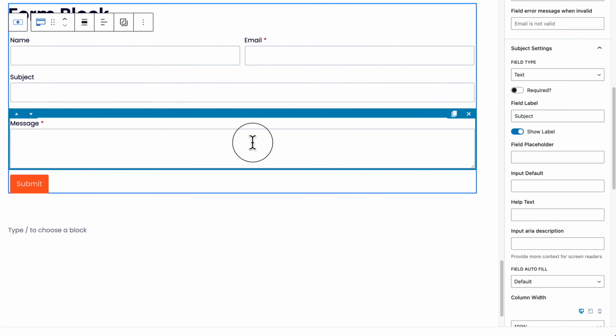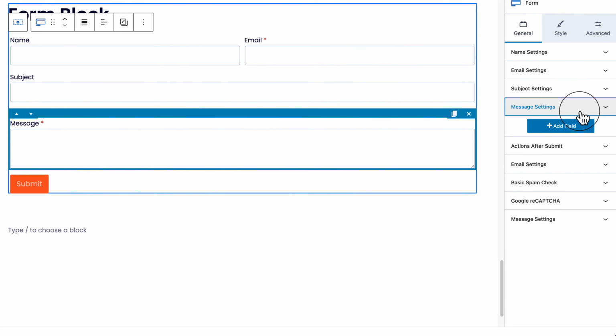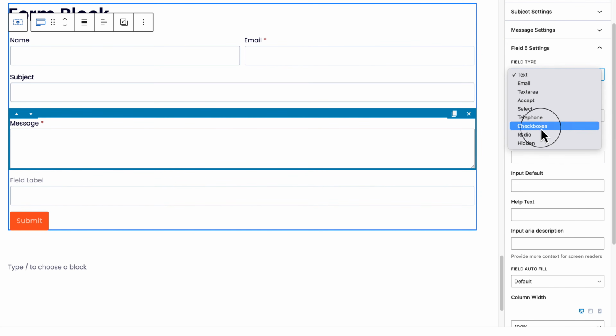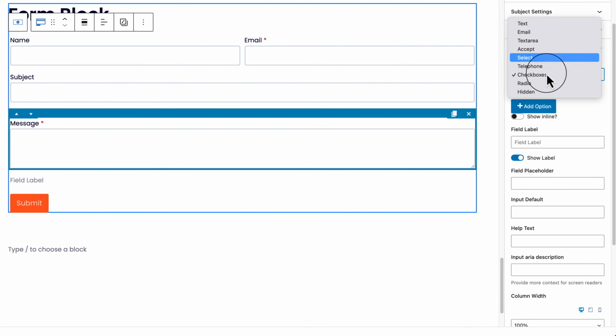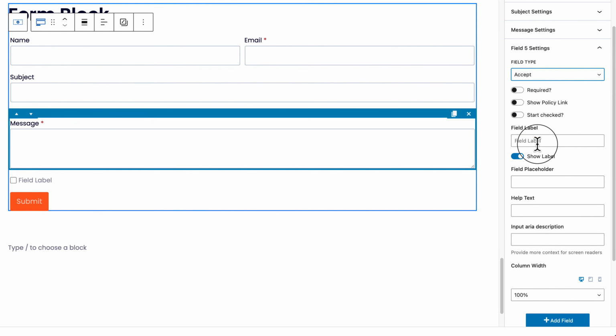And let's add another field. So if you want to add a field, you have to close all of them. And here is the add field. You can scroll down, but I closed them so that you can understand how it looks. So I'm going to add another option here, which is checkbox or select, or you can use accept also. So let's type here privacy policy. So it's required, and show the policy links.